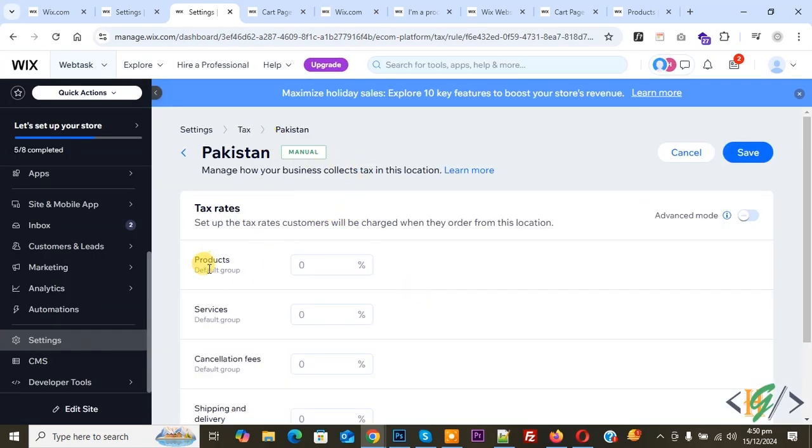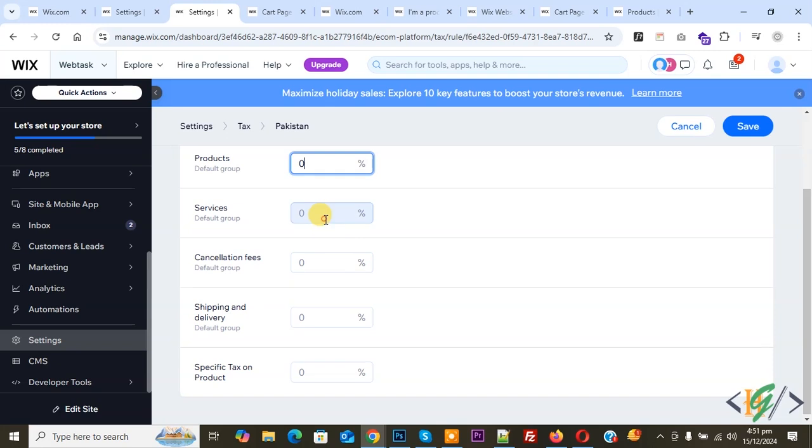Now you see product default group. So we assigned one product in our new custom tax group. We have 13 products and the other 12 products are in the default group. So we don't want to assign any tax on the other products. So make it 0. And then you see service, cancellation, shipping and delivery. Make it 0 again. So this is our custom tax group. We assigned one product in it. So we are going to charge 10% for this.